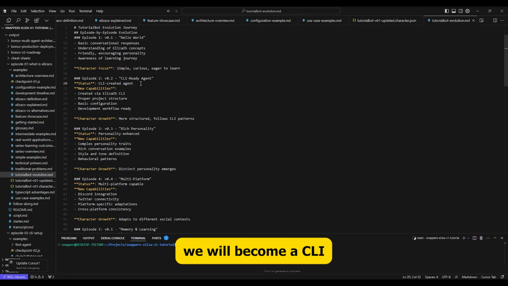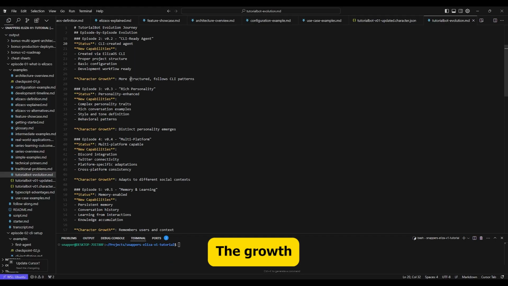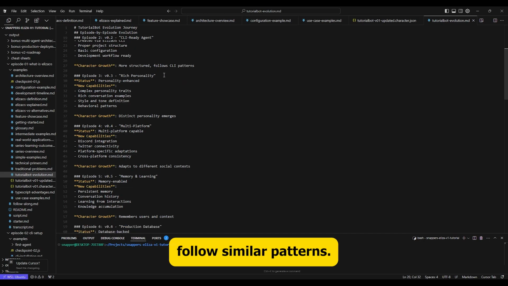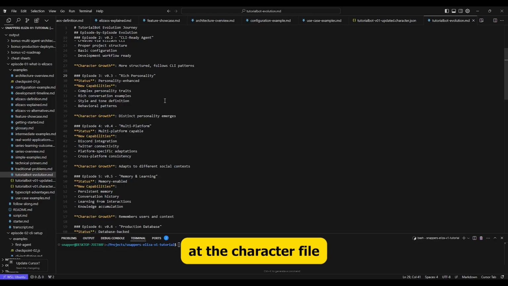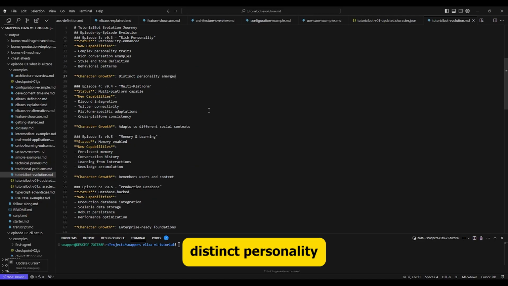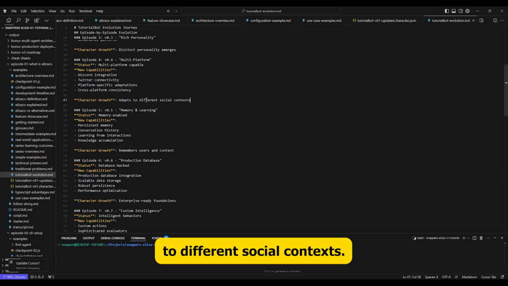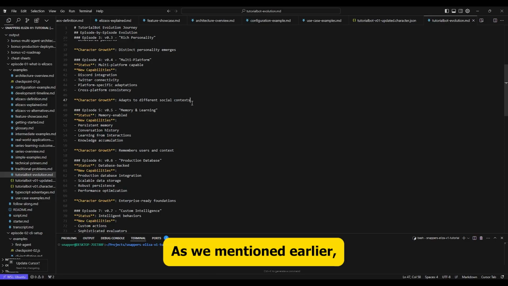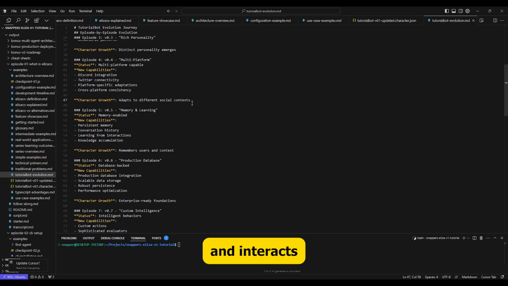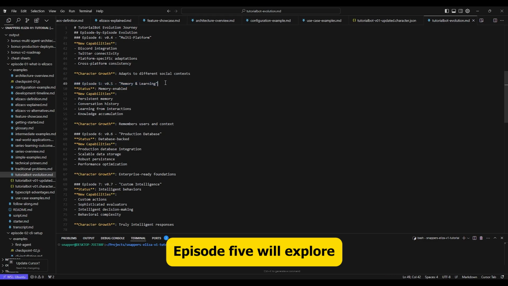Episode 2 will become a CLI-ready agent. The growth there will be more structured, follows CLI patterns. Episode 3 is rich personality. That's when we'll look at the character file and build out more of its personality. So the distinct personality of TutorialBot will emerge then. Episode 4 is multi-platform capable. That's when we'll help it adapt to different social contexts. So as we mentioned earlier, the way it responds and interacts with users may be different on X as opposed to Discord and Telegram. Episode 5 will explore memory and learning.